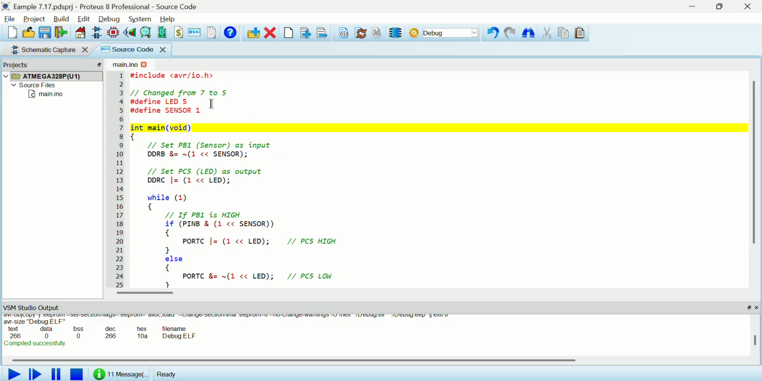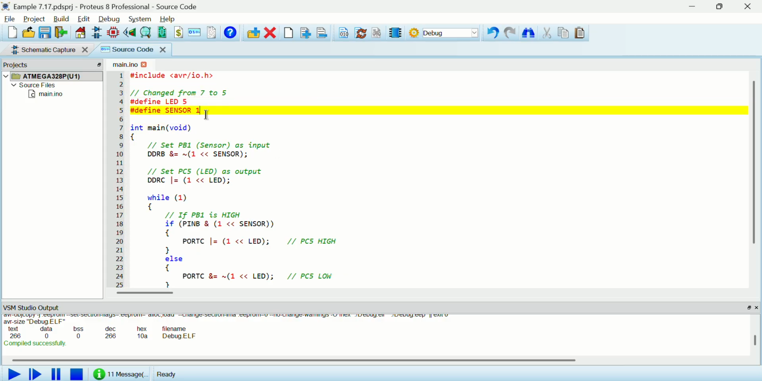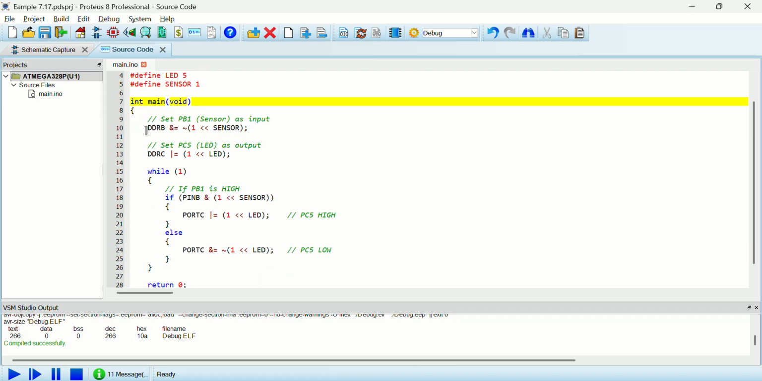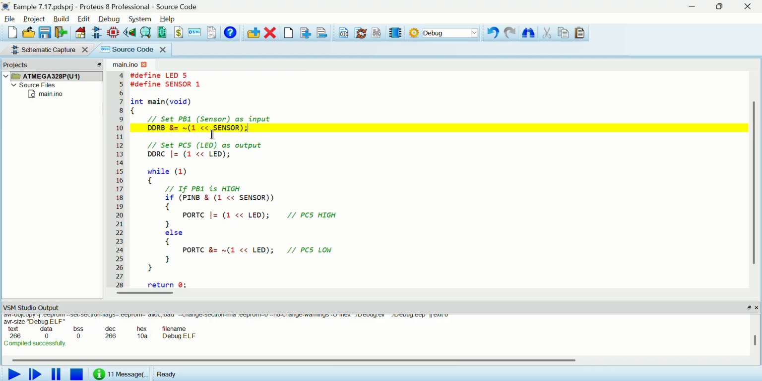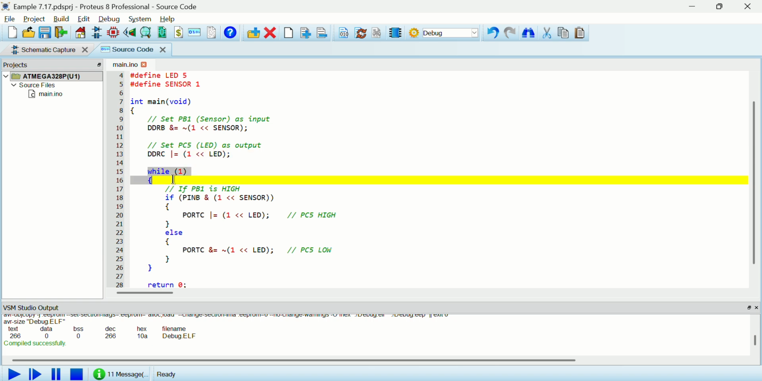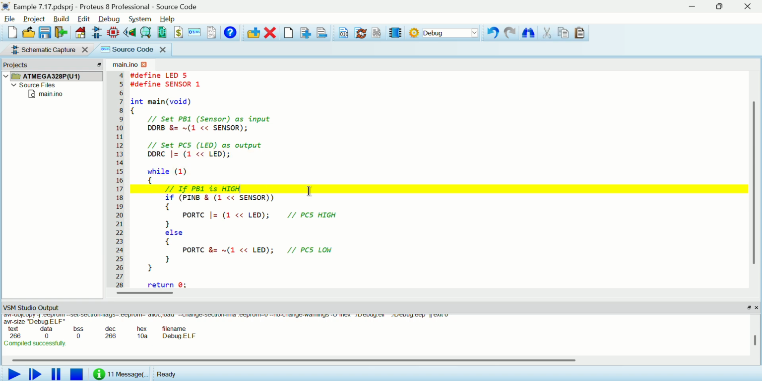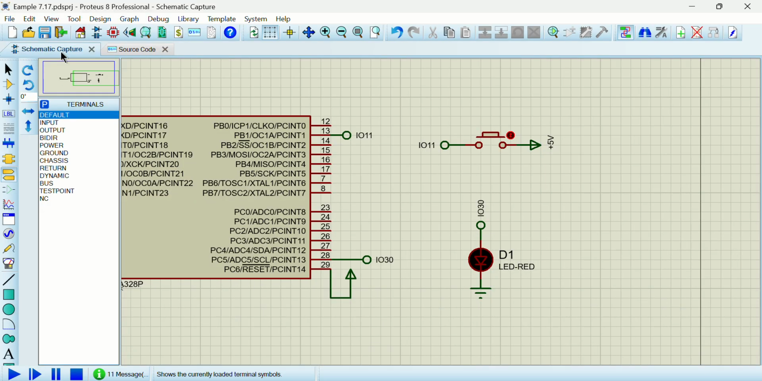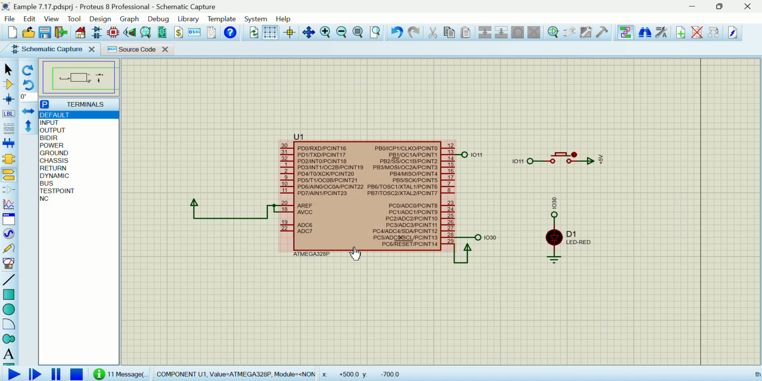This is example 7.25. First it will declare the value of LED to 5 and the sensor value to 1. It is defined in this, and then DDRB is set as an input, and this value of sensor is stored in DDRB, and the DDRC is set as output because the value of LED is stored in DDRC. Infinite loop is occurred in this, and PB1 is high. If PB1 is high, then the condition is this: PC5 will be high, and if it is not high, then PC5 will be low. And this is a schematic capture.